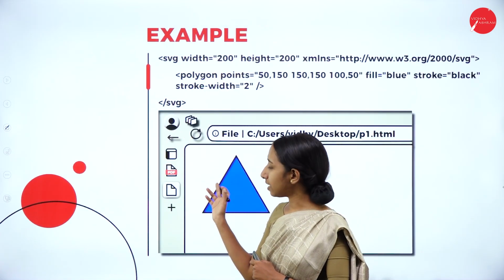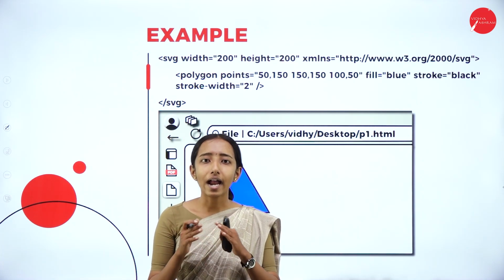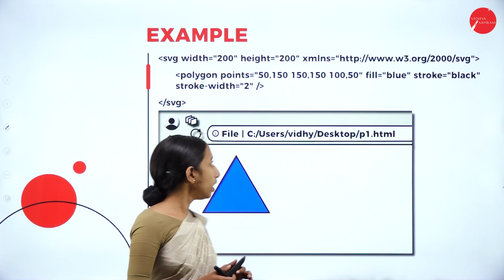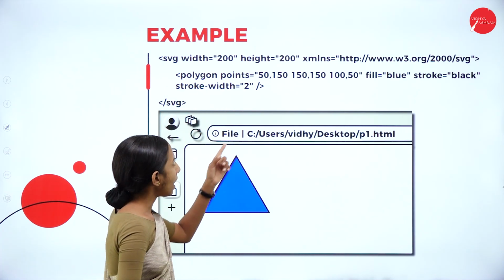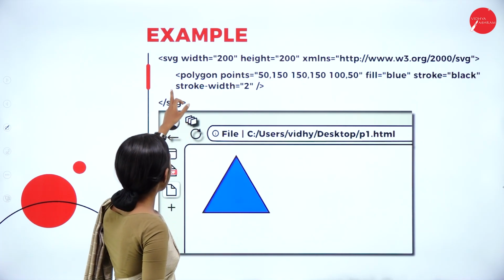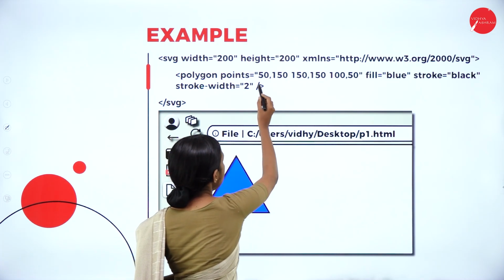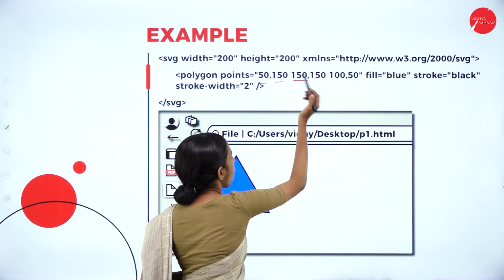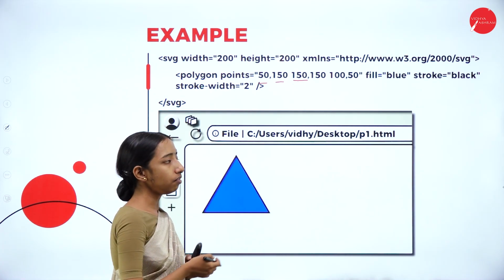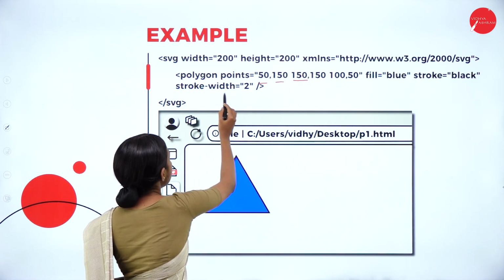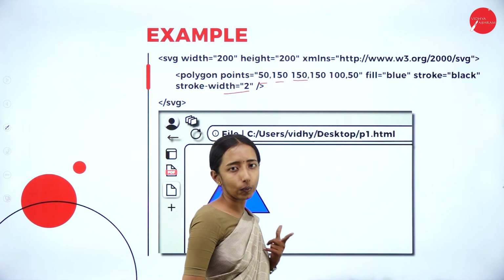So here we have a simple example. Polygon means we will have straight lines that are combined to make a closed shape. Here you can see I have taken the SVG tag, height and width both given as 200, and I have taken the XML length. Then polygon is the element I have taken, and here the points I have given are 50, 150 and again 150, 150 and 150. Next, fill blue, the stroke is black and the width is 2. So this will give you a rectangle shape of the polygon we have drawn.